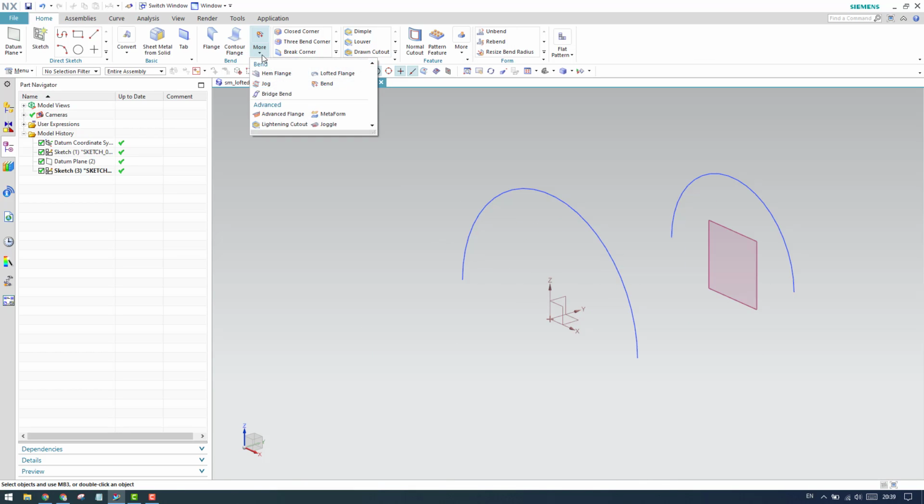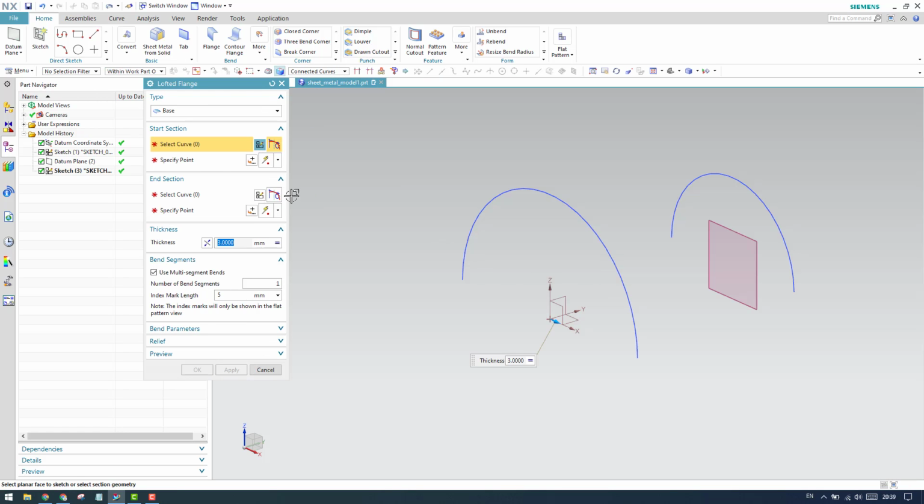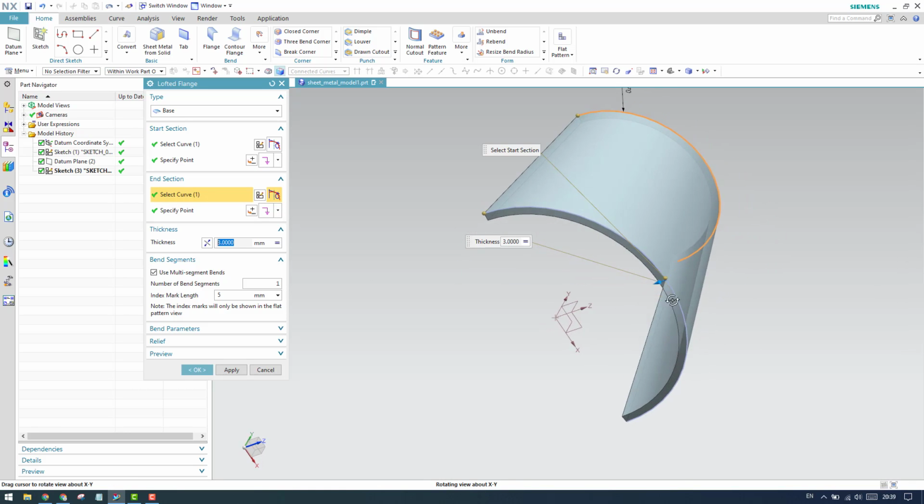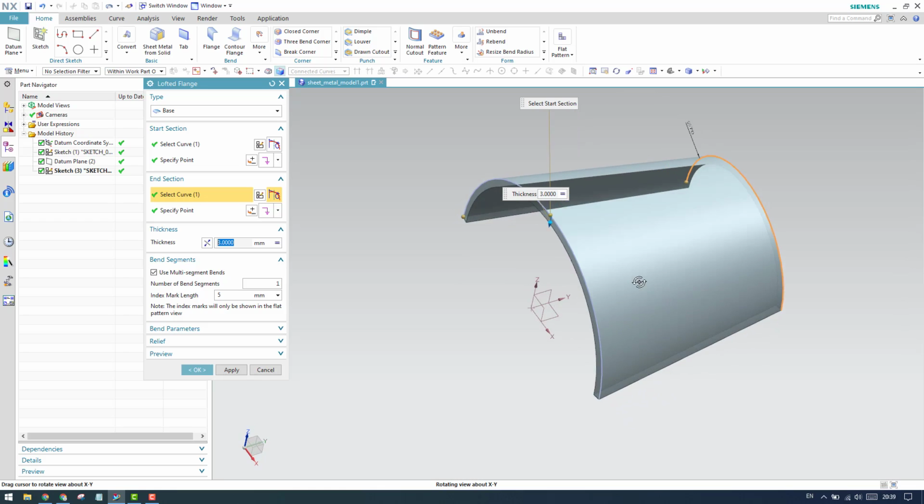So we have two curves over here, and if you want to create a flange, then you can use a lofted flange here. So go to lofted flange and you have a start section. We need to select a start section, and if you want to give a start point, you can just give it. If you want, you can give it on the other side as well. And next we have an end section. So the end section will be this. As soon as you select this, you can see the flange is generated.